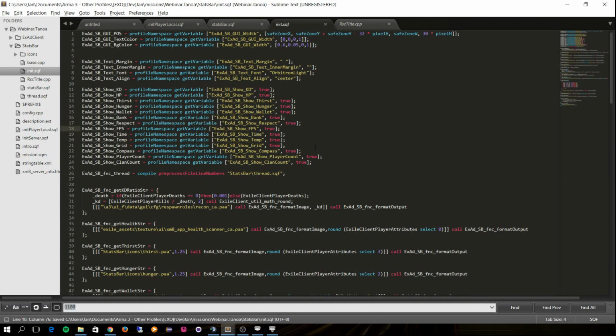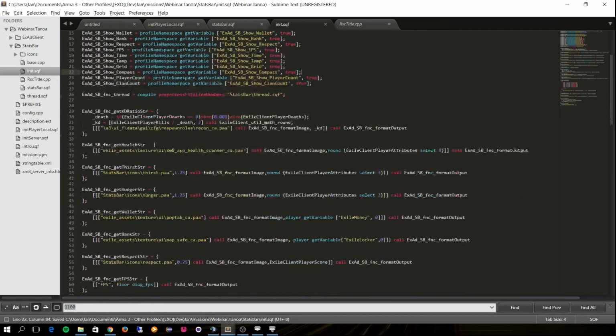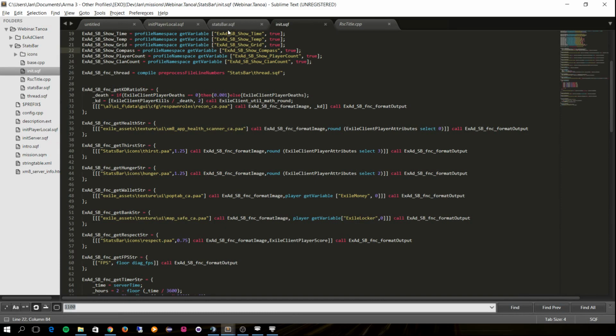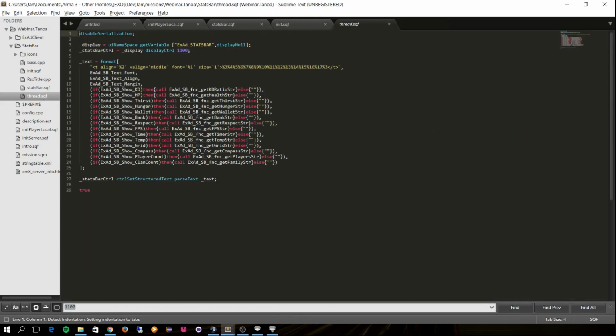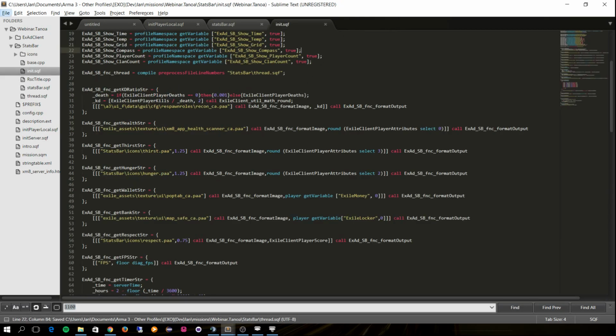So now we have initiated a lot of different variables that we want to use, mainly because in the thread here that we created, we're actually checking if are we supposed to show this component in the status bar, and if yes, okay, then show it or fetch that string. Otherwise, just return an empty string, which make it just an empty spot. So we have done the thread, we have done this, oh, and then we need to update this.